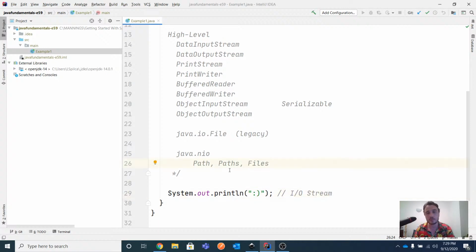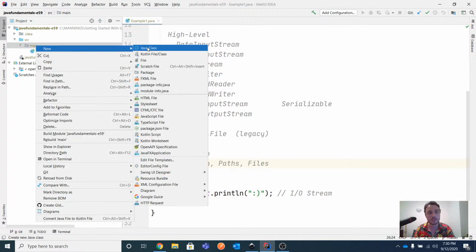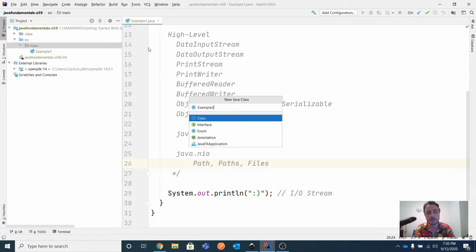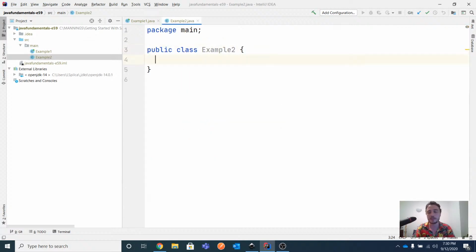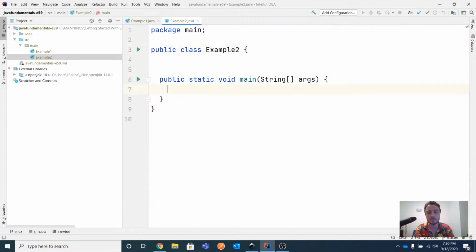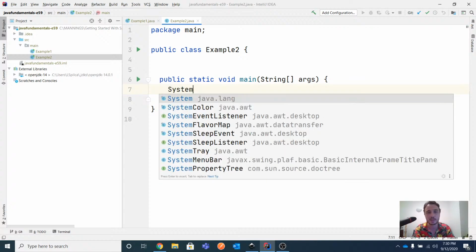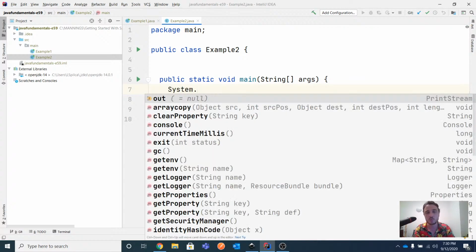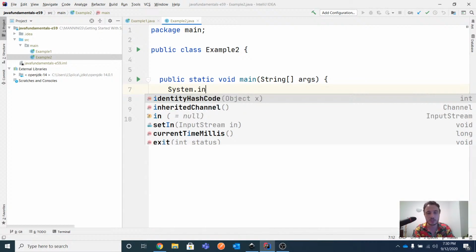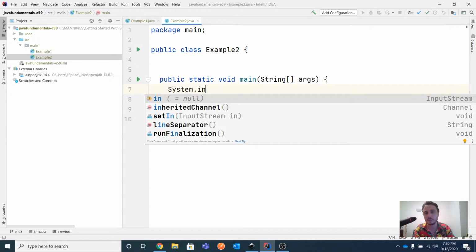And now I will draw a parallel to this. This is my first example, and then I will create a separate example class, and I will make a parallel to this example with reading something from the console. There are many ways we can read from the console, but now I will focus on the twin of System.out, which is System.in. So maybe you've actually heard about System.in as well.